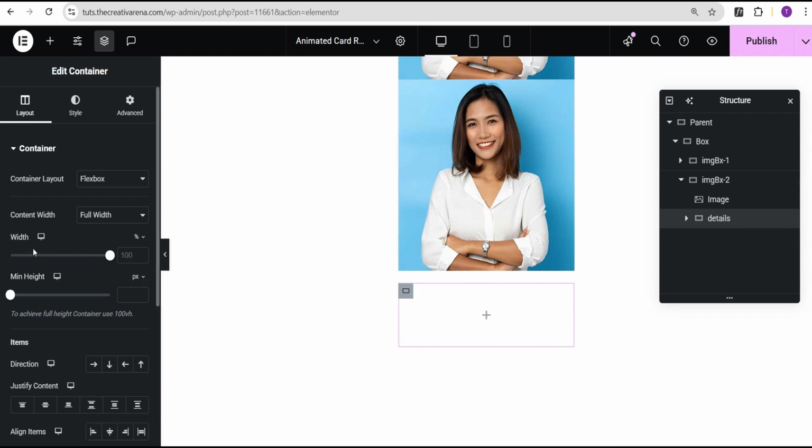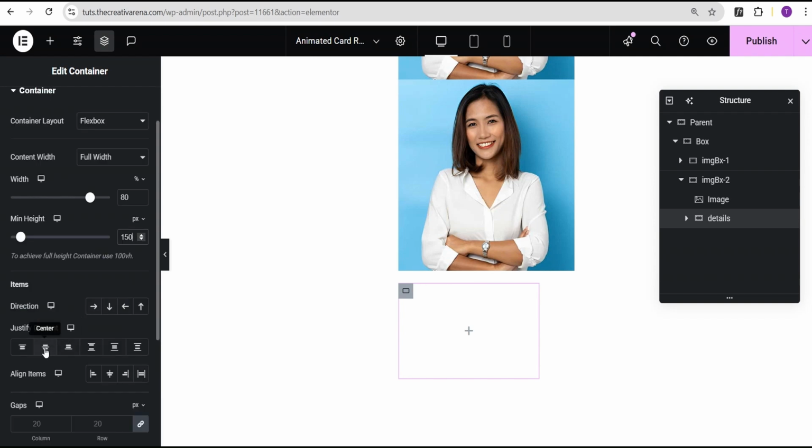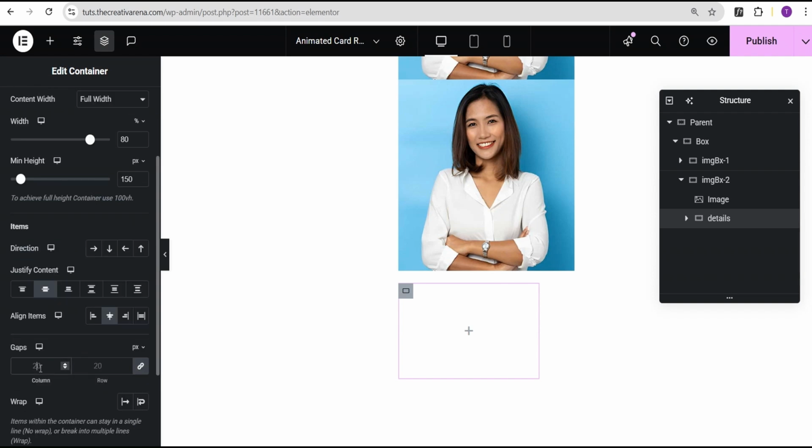So what I'm going to do here is for the width, I'm going to set the width to 80%. And then for the minimal height, I'm going to set it to 150 pixel. Okay. Then I'm going to come over here, justify content to the center and align item to the center. And for the column gaps, I'm going to set it to 10 pixel all around.